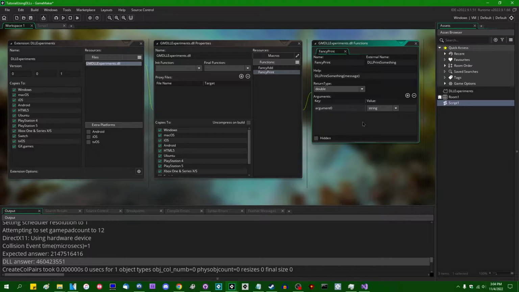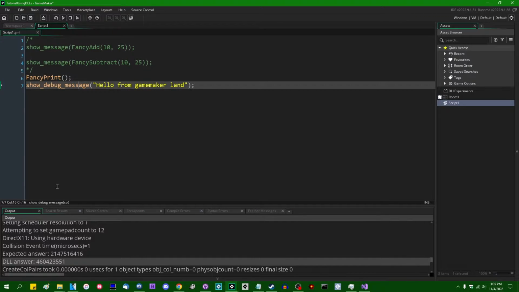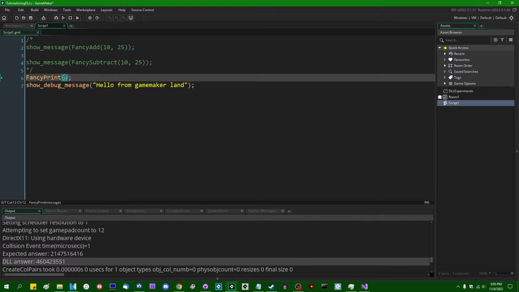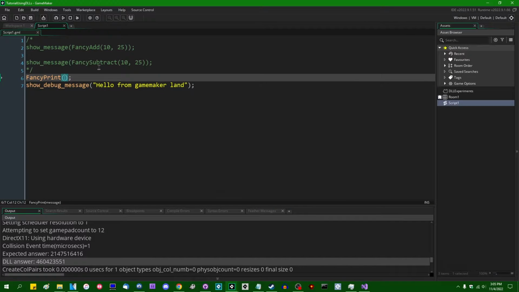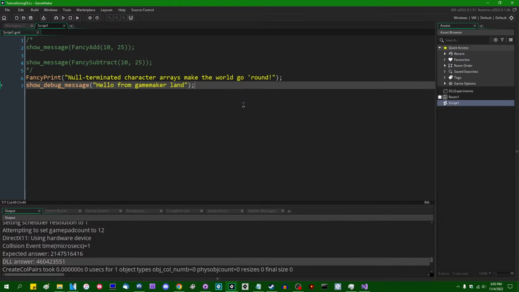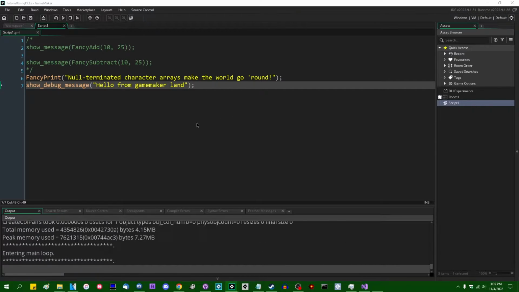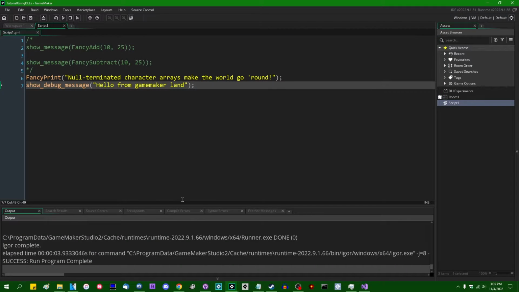We can go to the fancy print message over here. And let's see. I can, for one, update the help text. So that's just going to be the text that shows at the bottom of the IDE when you select the function. I can also have it take an input parameter, which is going to be a string. And from here, I can pass it a string, and I can say, oh, I don't know. Null terminated character arrays make the world go round. The opinions presented in this video do not represent those of the producers.